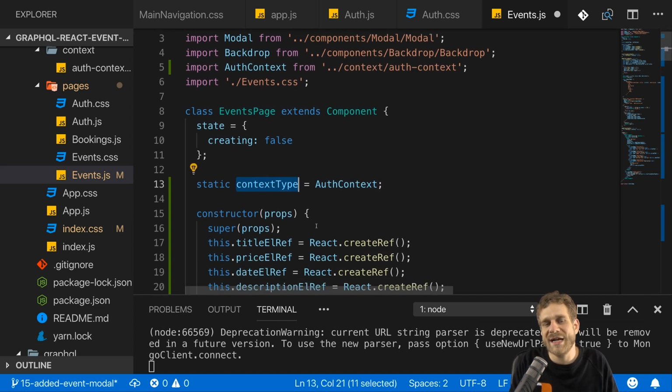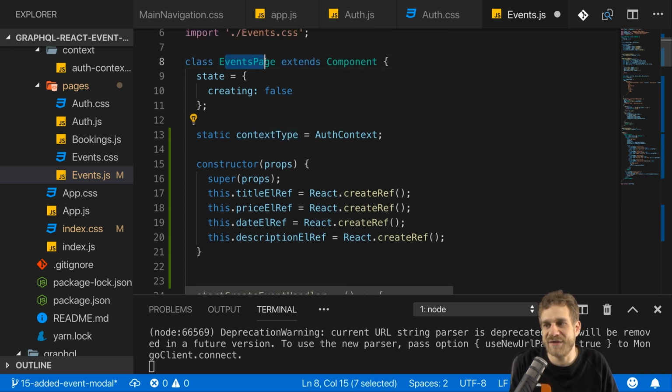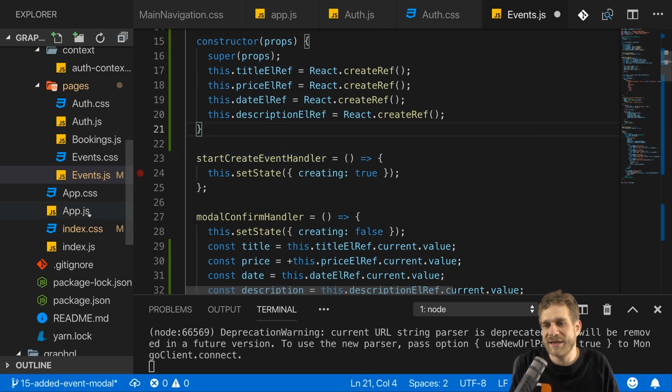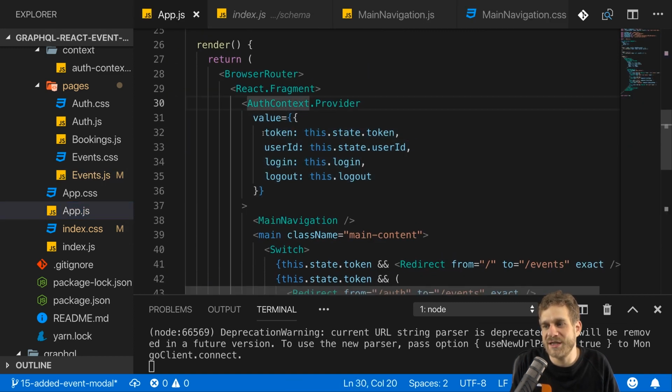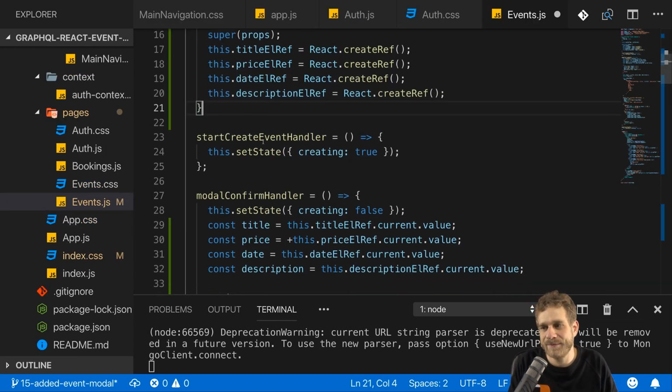And with this, we get a this.context property in the whole events.js file, or in this class to be precise, in the EventsPage class. And this allows me to interact with the context. This is pretty interesting because in the context, I'll be able to fetch my token. And that is what I need to append to the requests we're sending.